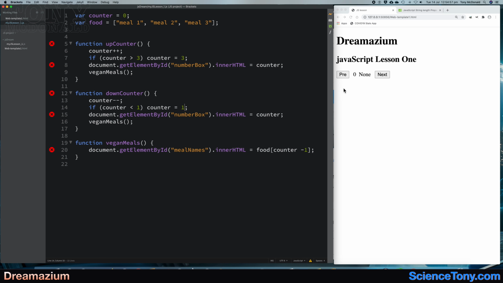Then we save that. Now let's do it. So if I go to pre, it just starts it off, but it won't go any further. So we go up, yeah, and like nothing is changing there. It's not going past the boundaries.